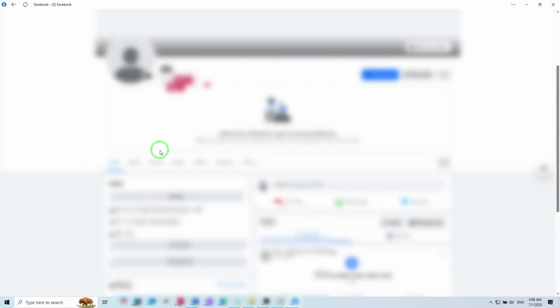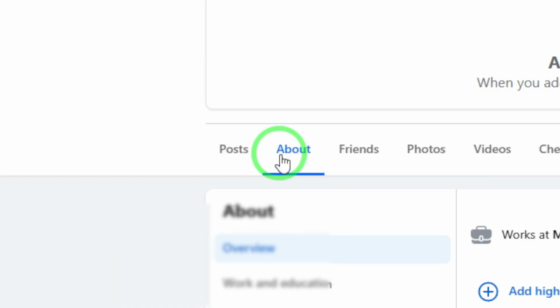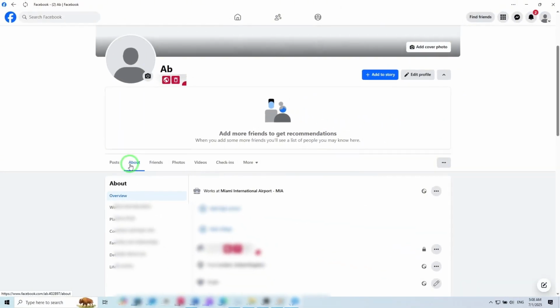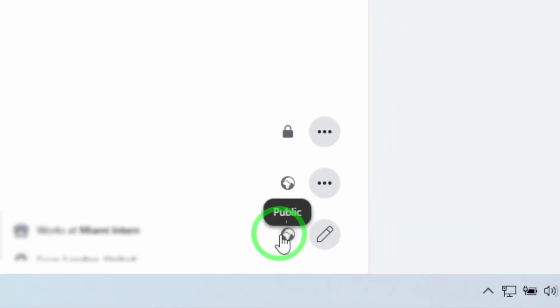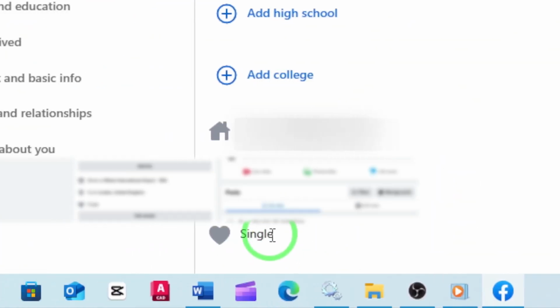Now, you'll want to enter your account's About section. This is where all your personal details are stored, including your relationship status. Inside the About section, look for the Overview tab. Here, you'll find a summary of your key information. Locate your relationship status in this list. It might say single, in a relationship, married, or something else, depending on what you've set up.